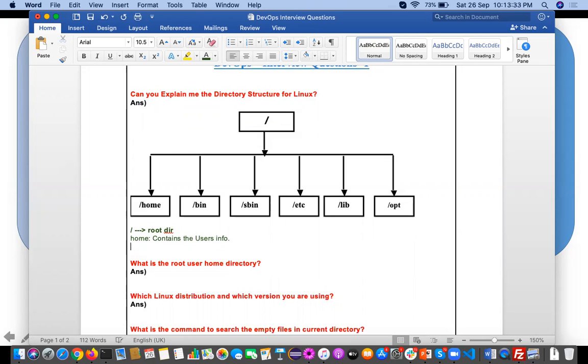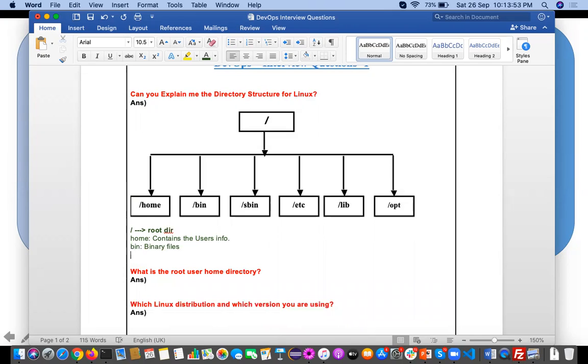Okay, so like that, the bin directory. What does this bin directory contain? This bin directory contains binary files. For each command, binary files are there. So those binary files are available in the bin directory.